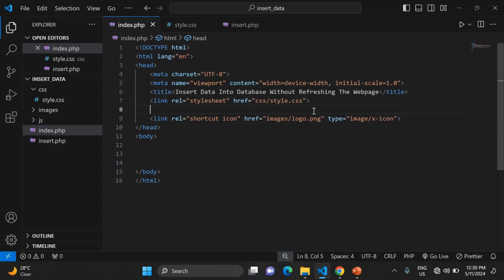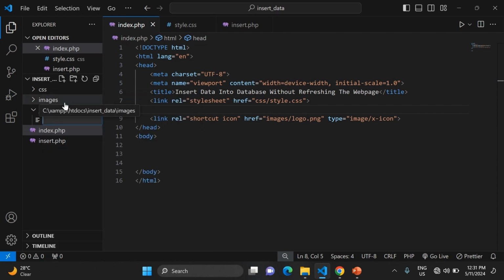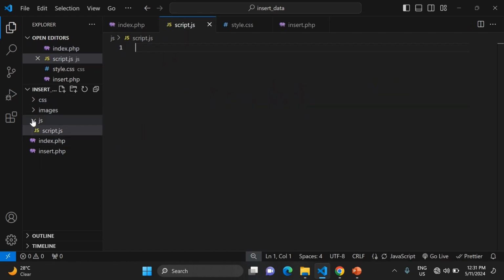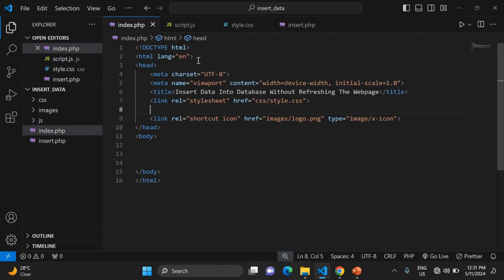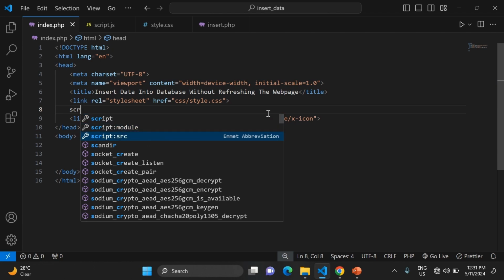So next, what we need to do is to create a JavaScript file. Right click on the JS folder and click on new file, then type script.js. So this one will not be the one to be used for the JavaScript. The JavaScript code will be within that environment. All right, so the next we need to do is to link to that same JavaScript that we just created.